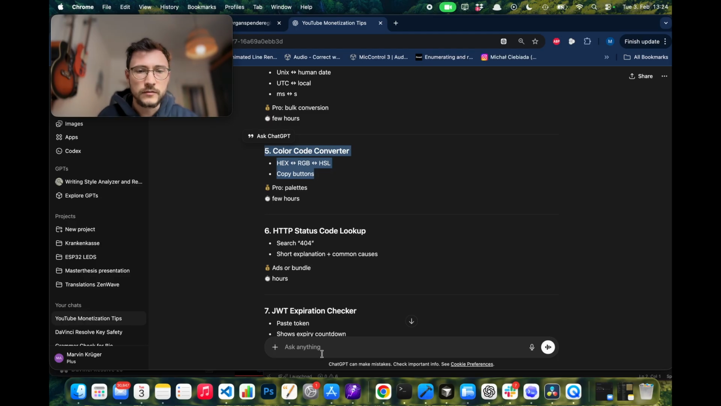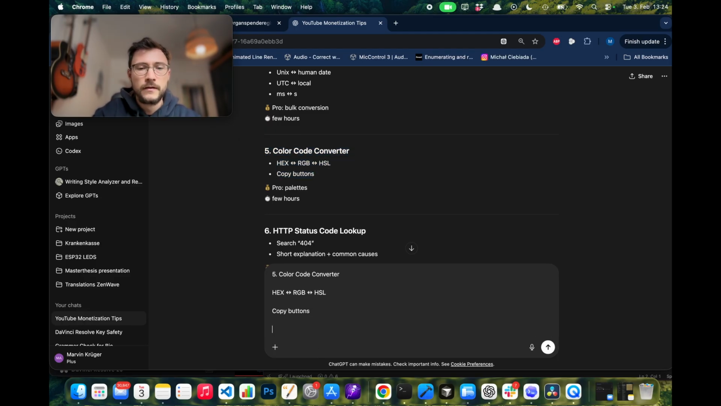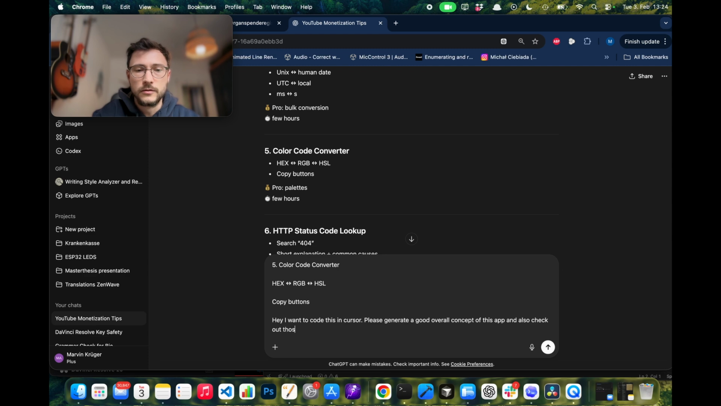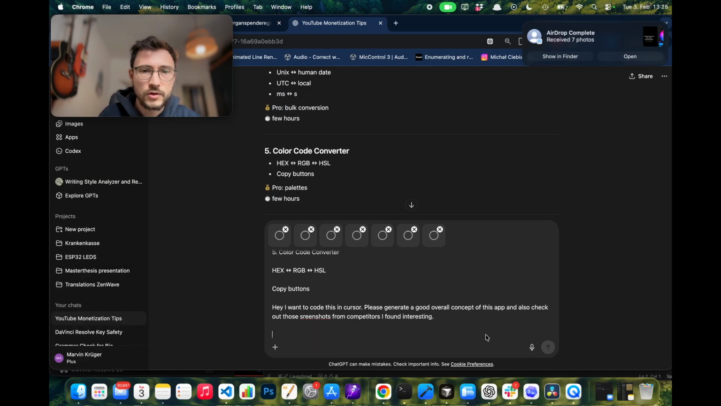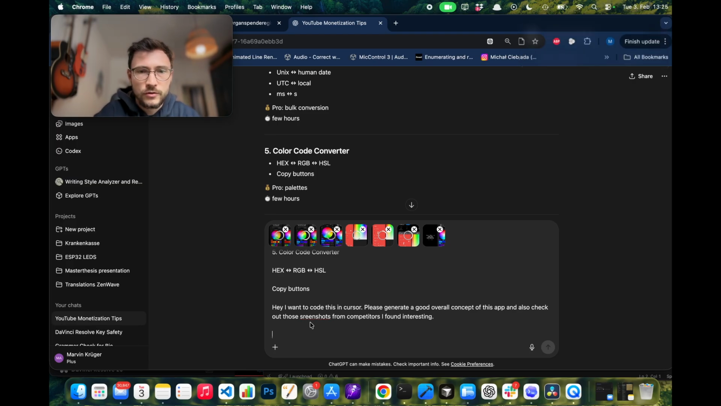So I will just copy this saying, hey, I want to code this in Cursor. Please generate a good overall concept of this app and also check out those screenshots from competitors I found interesting. So here we go, some screenshots from other apps which are color converters in the App Store. I also wanted to add that it should create a cursor prompt which I can use to generate the app.